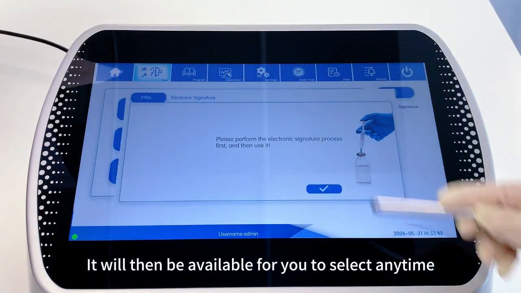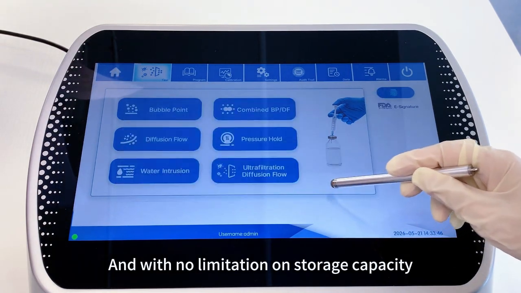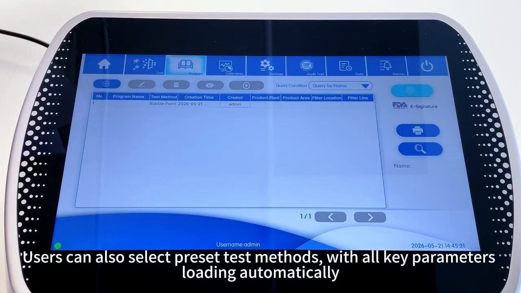It will then be available for you to select anytime and with no limitation on storage capacity. Users can also select preset test methods with all key parameters loading automatically.